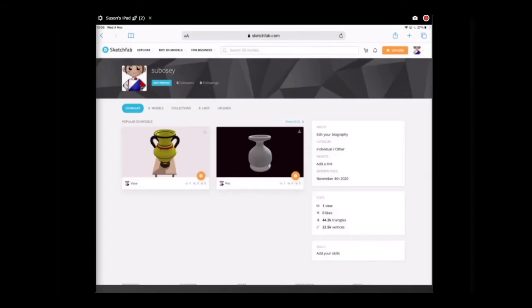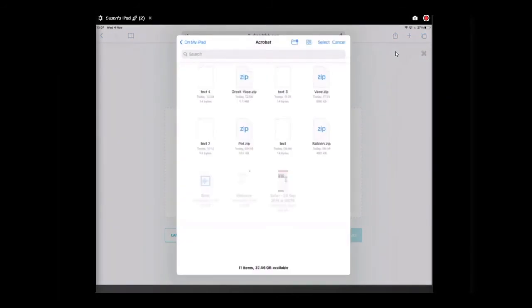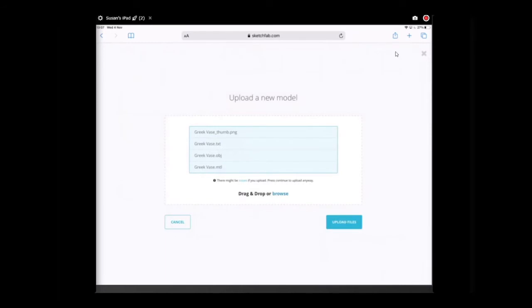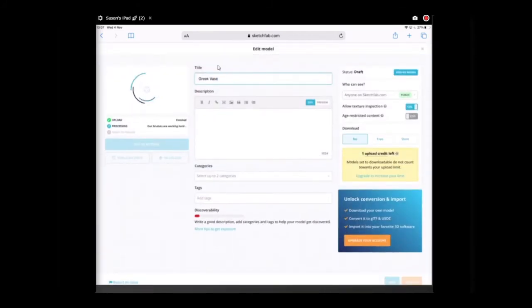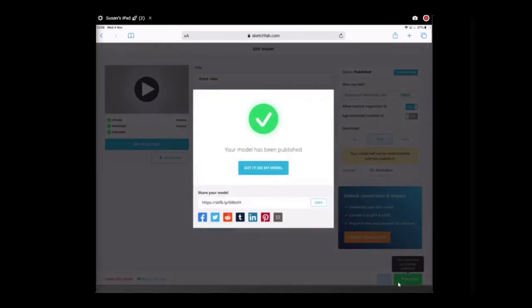I am now logged into Sketchfab. I can select Upload from the top right-hand side, browse my files, click Browse again. I can see my Greek vase, uploads all the files attached to my model, and then I select Upload File at the bottom right-hand side. From here, I can add a description, categorise my model, and add some tags as well. I always select Free Download on the right-hand side. At the bottom right-hand side, I can now save and publish my latest model.